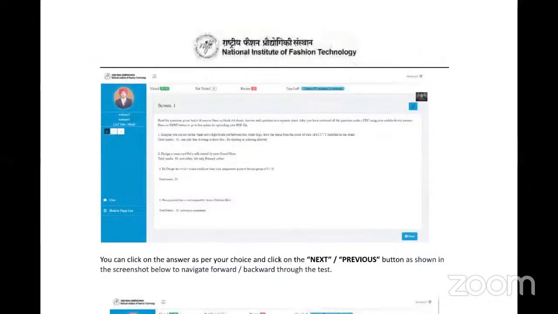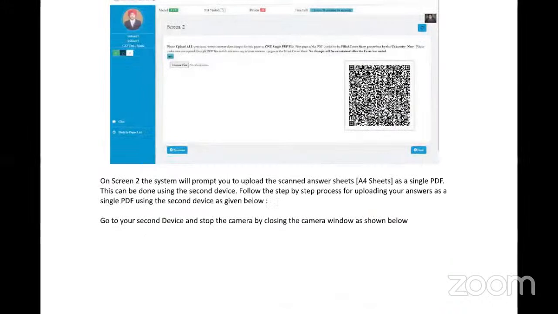This would be the first screen that you would be getting. You can navigate it. And in the second screen, you will get a prompt to upload the scanned answer sheets. You will have the option of uploading it as a single PDF document. So your CAT answers that you're going to write, you can scan them, combine them together and make them into a single PDF, and then you can upload it.